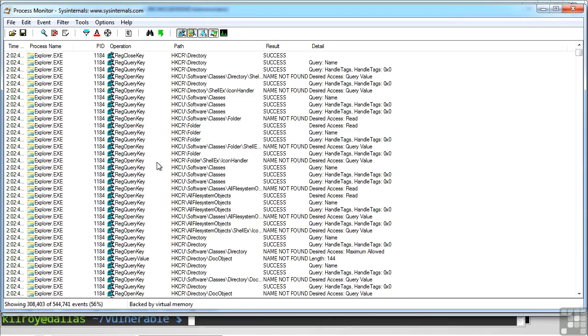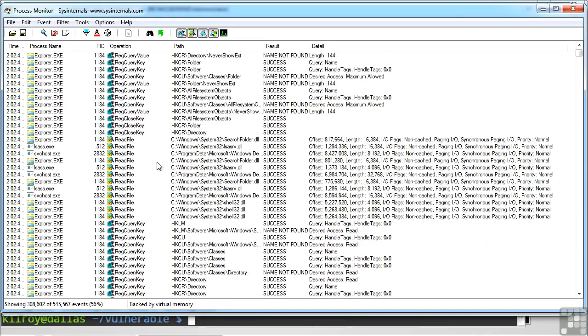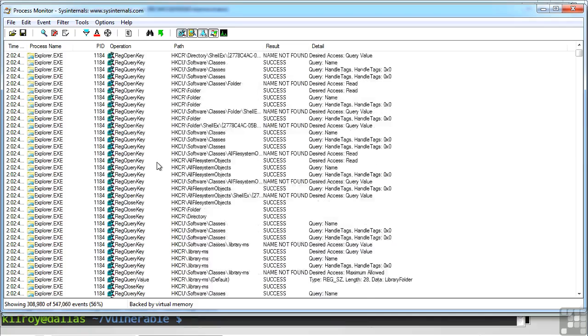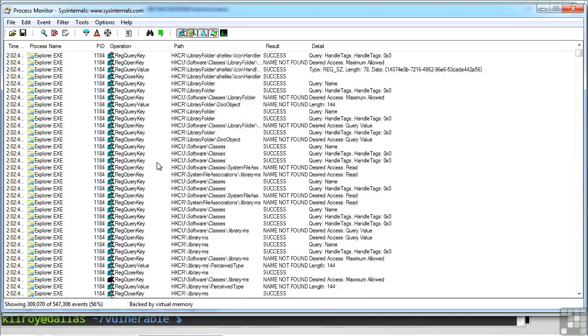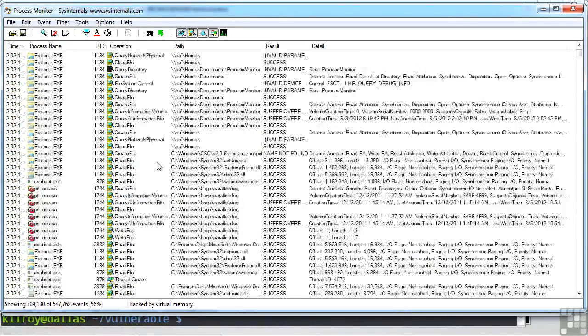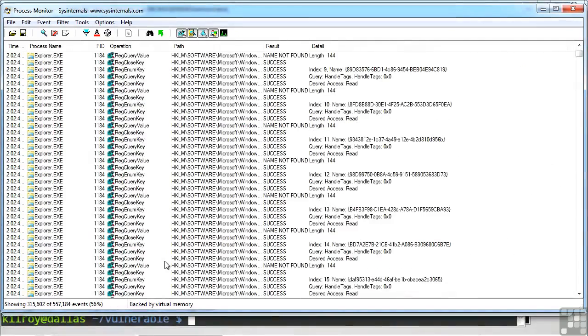Query name and query handle tags. So I've got registry opens and registry closes and registry queries. I've got read files. It tells me the offset in the file as well as the file length and the I/O flags. I've got more registry information and registry querying going on by Explorer there. And we're back to prl_cc. It's doing a query information volume. So you can see all of the different operations that are running on your system.